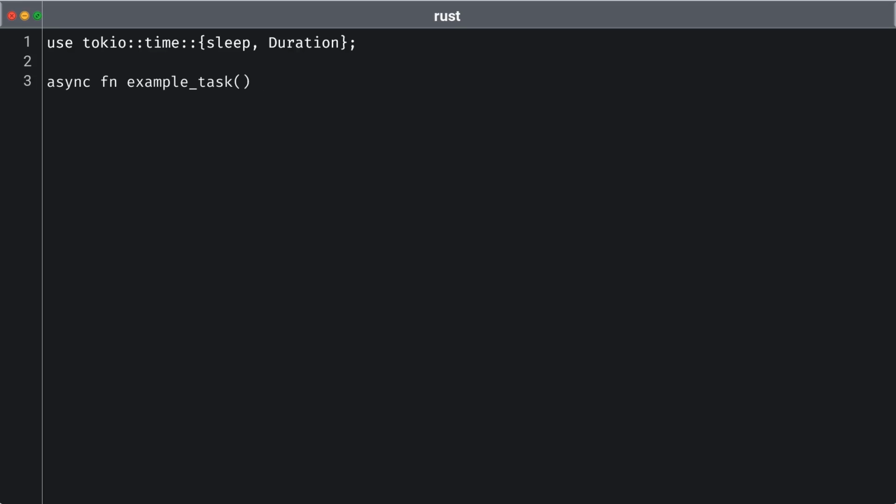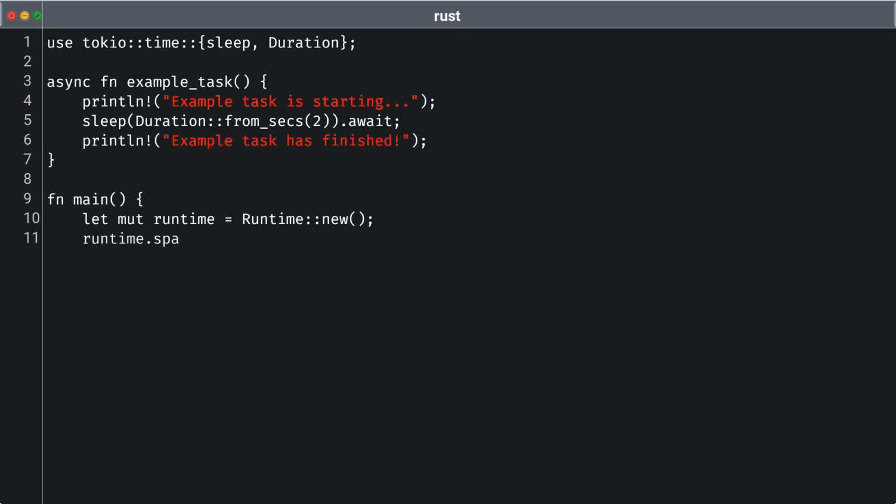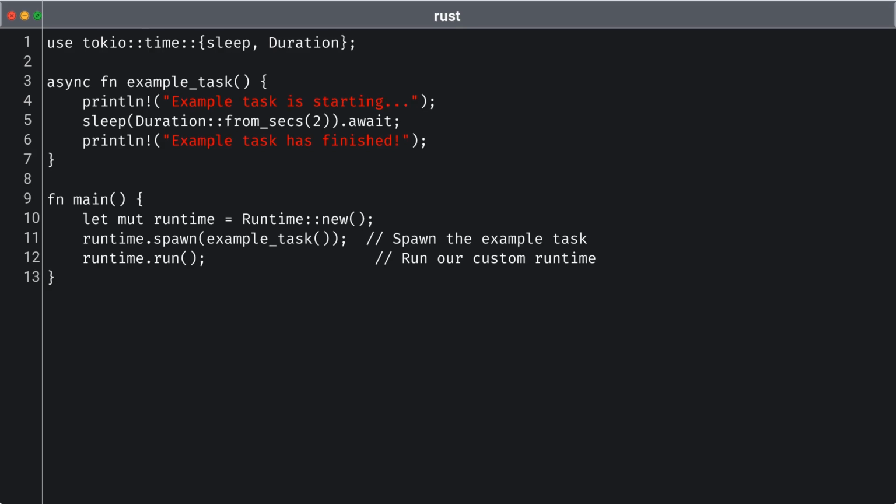Next, we will write the example task that our custom runtime will execute. This asynchronous function named example_task starts by printing a message indicating that the task is beginning. It then simulates a long-running operation by utilizing the sleep function from the Tokio library, pausing execution for 2 seconds in an asynchronous manner. The use of await here allows other tasks to run during the sleep period without blocking the entire program. Once the sleep duration is complete, the function prints a message indicating that the task has finished.